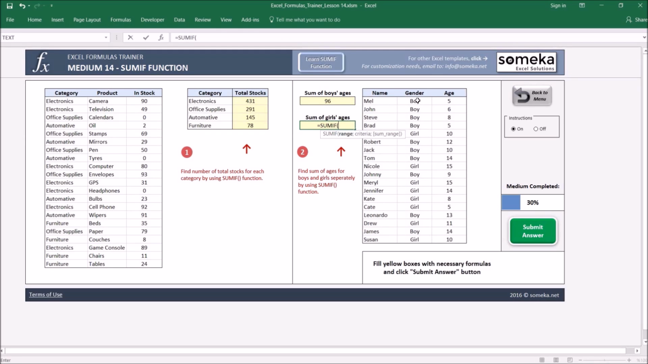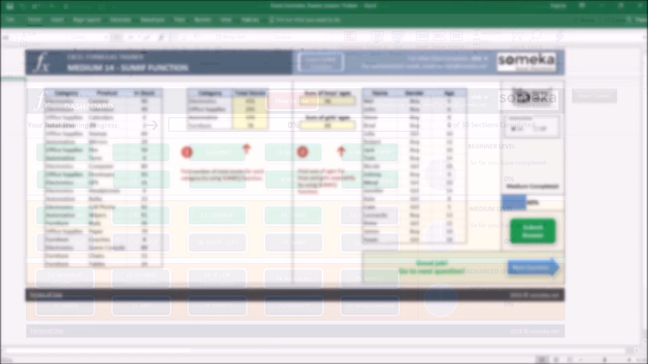Same logic for girls. Okay, I don't fix my region now. It should work okay. And the sum of girls is 88. Let's check our answer. And seems like it's okay.